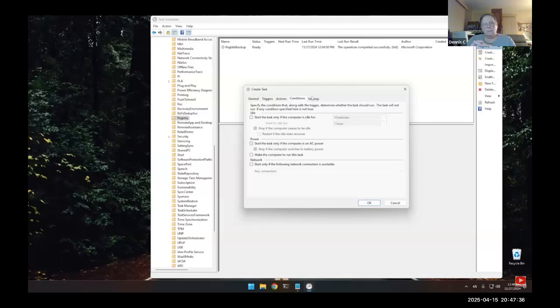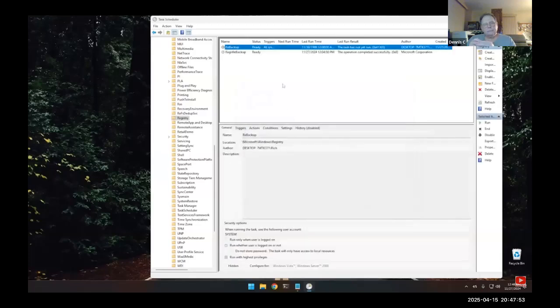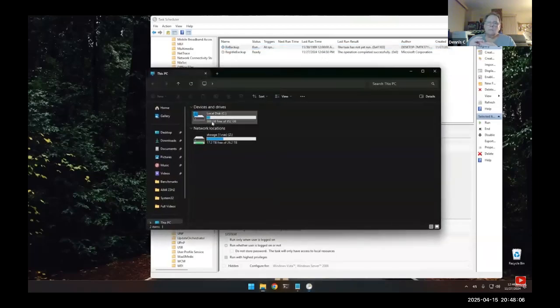So after that, the next thing is go ahead and click on settings right here. And the next thing that I would do is check this one, run task as soon as possible after a scheduled start is missed. I go ahead and check this one too, just in case it misses it at startup. It will run it as soon as it misses it. And then go ahead and hit OK. And at that point, the task is done. And you can reboot your computer and it should back up properly. However, we're going to test it right here by just running this task. And then once it runs, we're going to go down to our folder here.